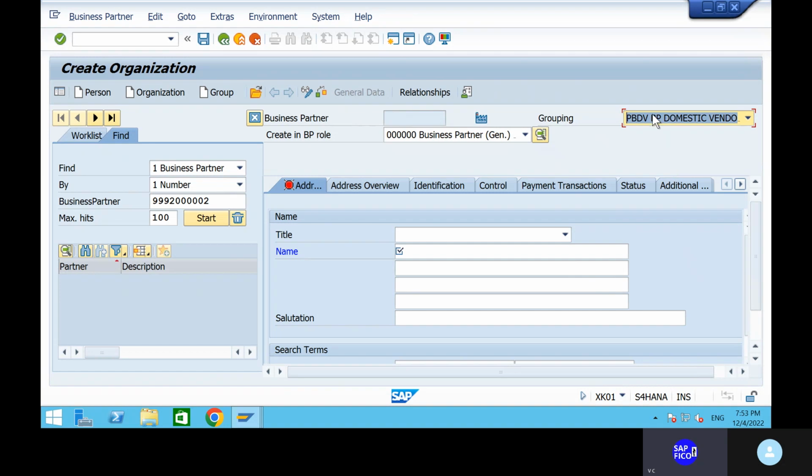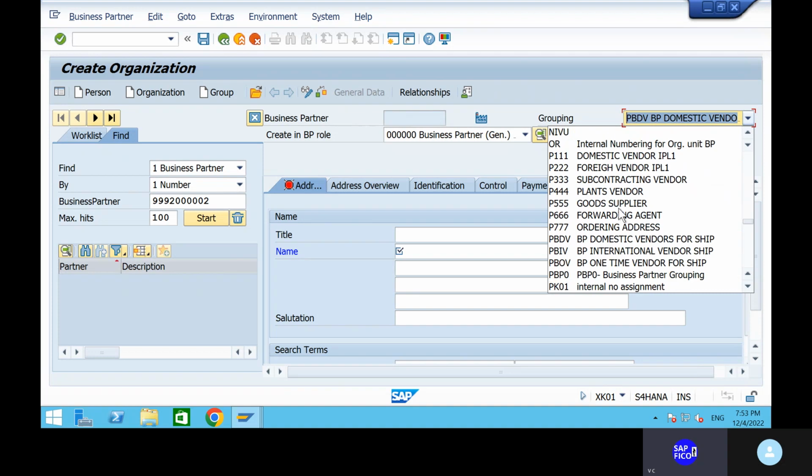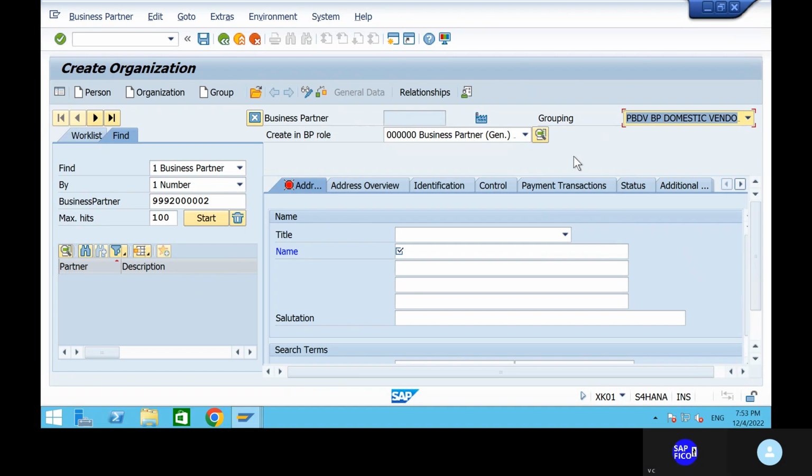I think this is not a business partner. Give me one second. Okay, take out that one, Pawan. No issue, PBDV. Take out that one, PBDV. Okay, can you enter this information? It is marked in red color. Enter this information, title and name. Title is company. And the name is, who is the supplier here? Anything you can give. Raju Exports and Imports. Sorry, Raju Exports. Can you just give Raju Exports?